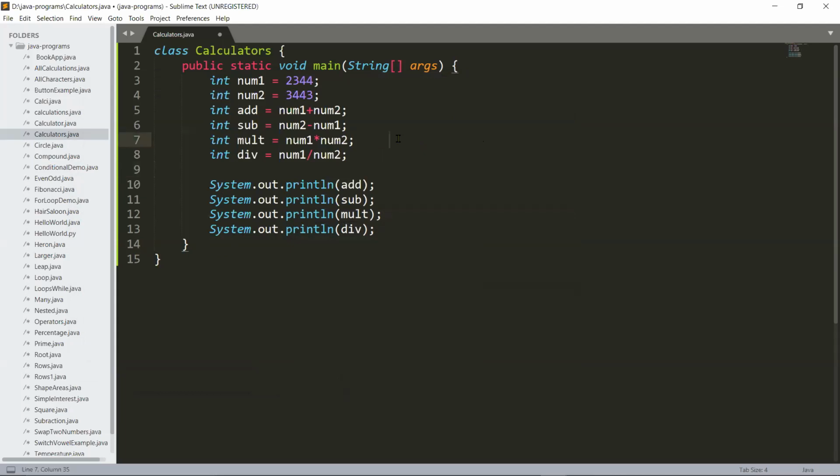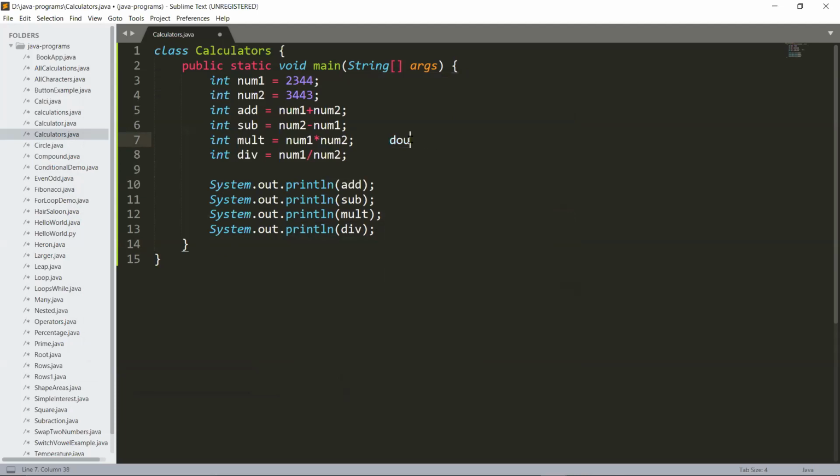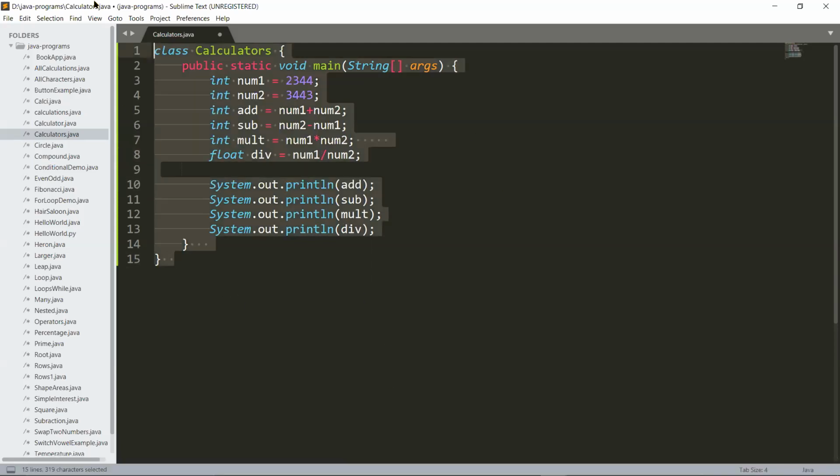Now for decimals, there are two types of data types: the float data type, and the double data type. Usually double is mentioned by default in Java. Java programmers basically mention double by default. So in division cases, what I'll do is take the float data type used for decimals, and save it.